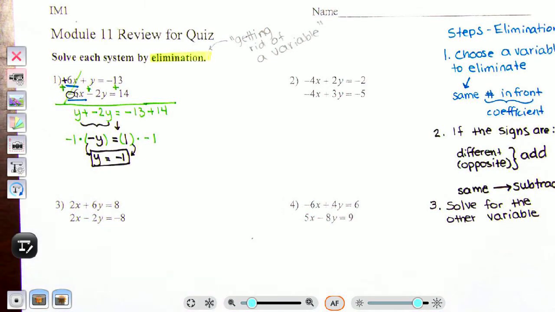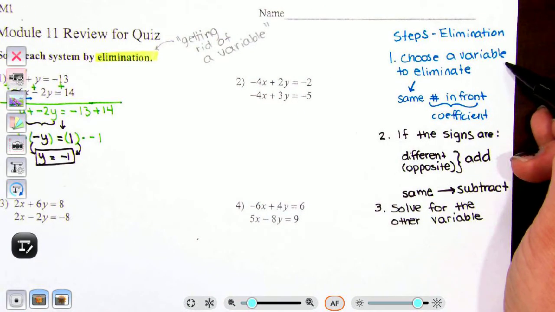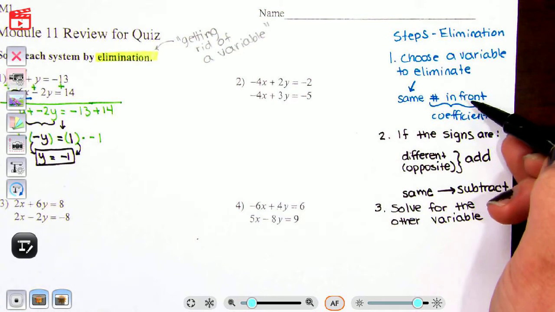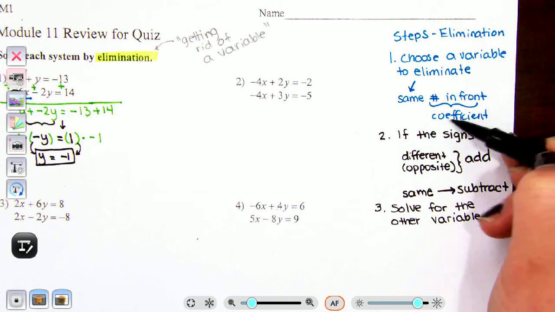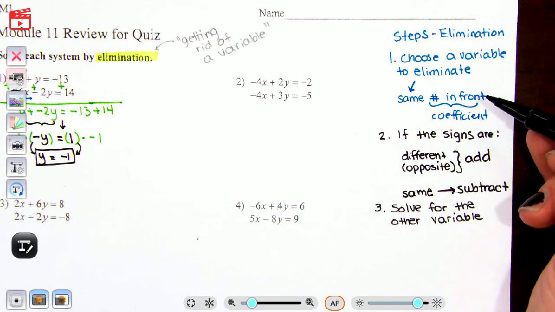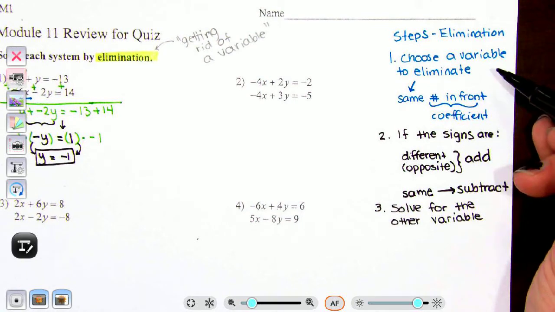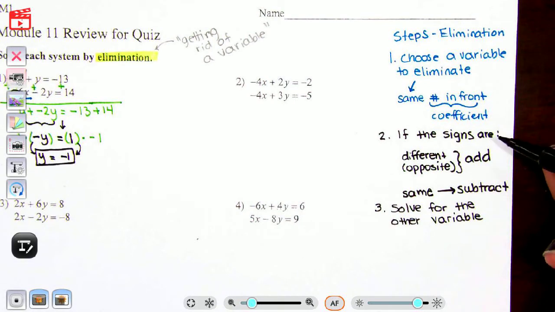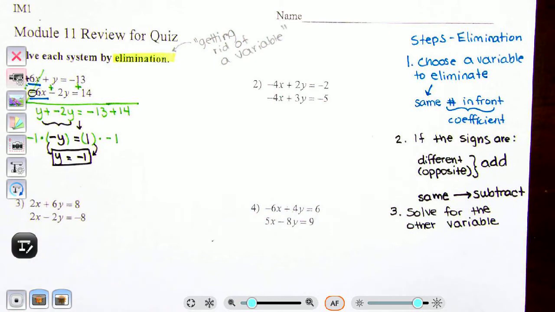So let's go through the steps again. Choose a variable to eliminate. We're looking for a number that is the same in front of the same variable. For example, if you have the same number in front of different variables, it doesn't work. It has to be the same variable. Now, once we have that, if the signs are the same, then we subtract. If the signs on that coefficient are different, then we add. Then once we do that, we're going to solve for the variable.